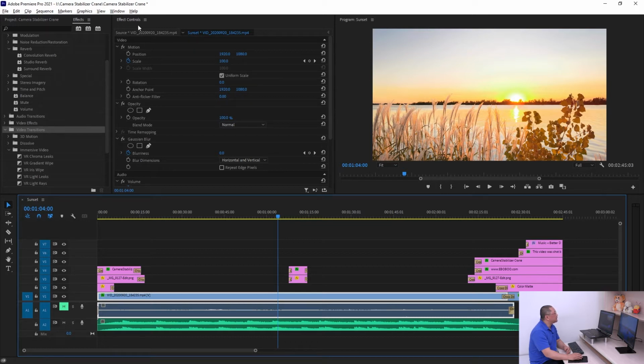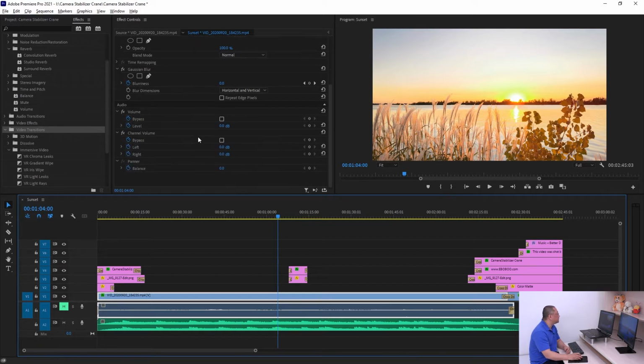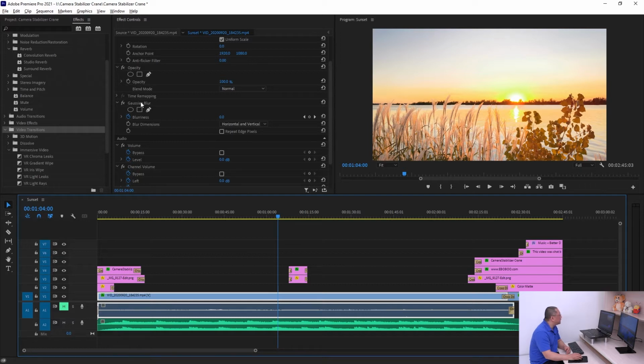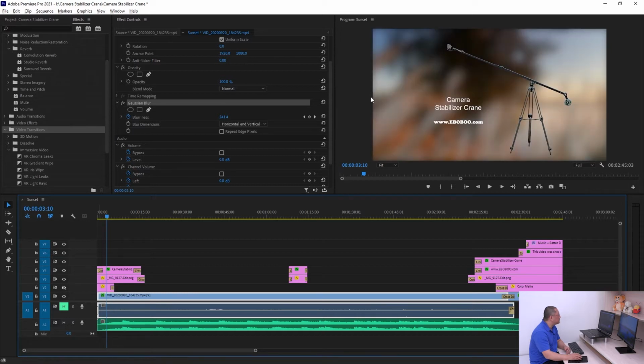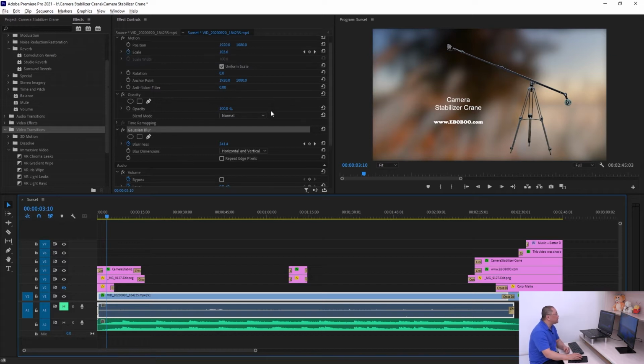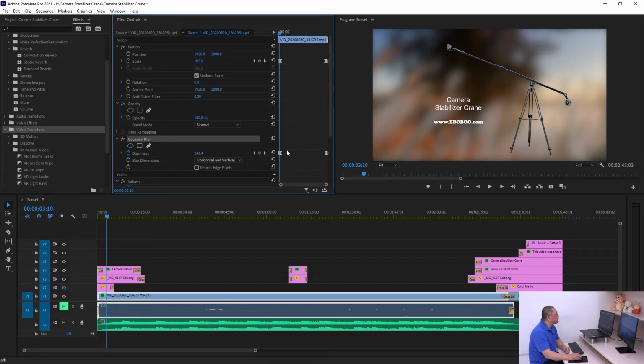So in the effect control panel here, for example, I apply the Gaussian blur on the clip at the beginning. In the beginning here we can see this Gaussian blur, so it blurs out the video. So we can take care of the control for the effect and also do some keyframes for making a transition for the effect in here. And also in here, this is the program panel.